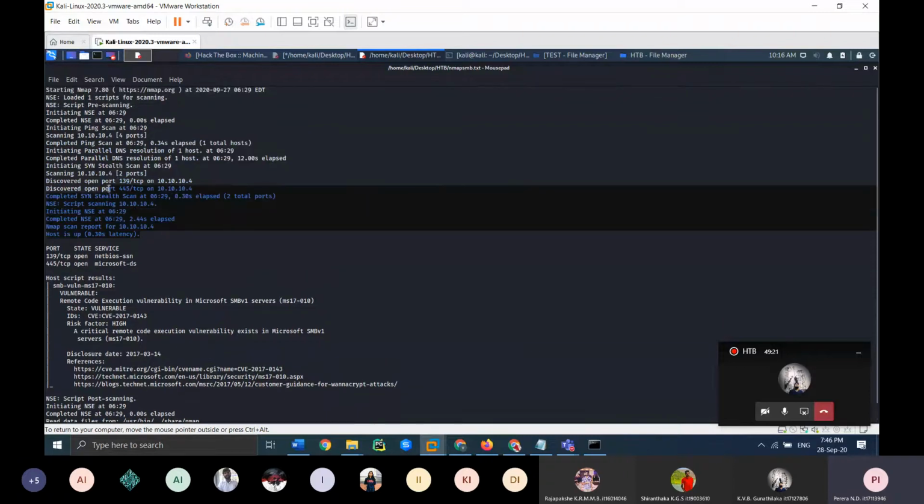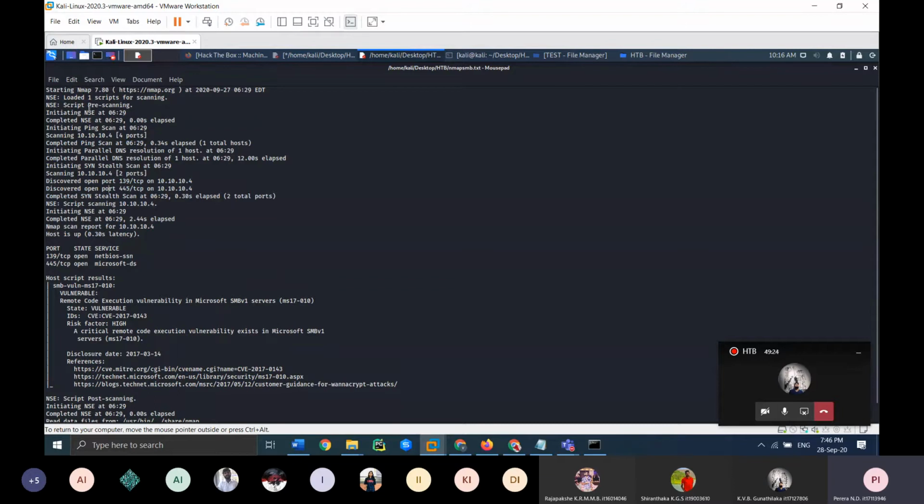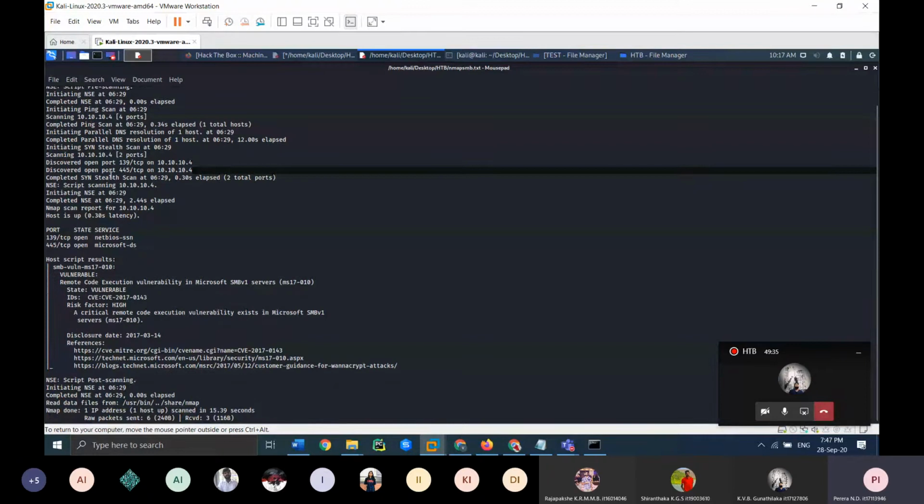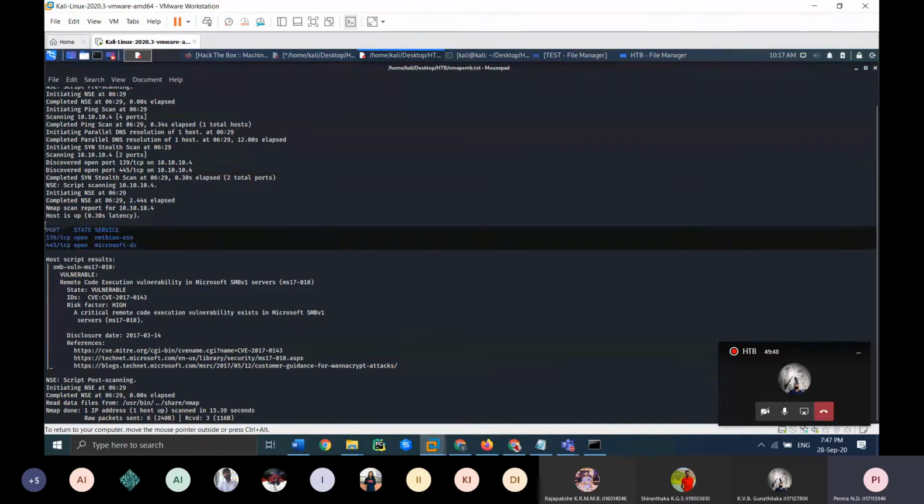All these things will be coming here. These are the pre-scanning and scanning stages, and they have discovered ports 139 and 445 without any hassle. The packets have not been dropped. These kinds of things are useful, because if the perimeter firewall, or the IDS or IPS is stopping you, you can identify it from this. So the most important thing is the host script results: SMB MS17-010 vulnerable.